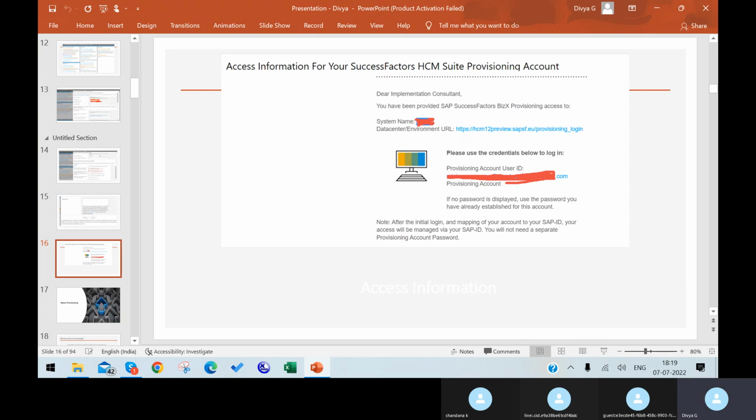Basically, if we want to work, we need to get the provisioning access as well as the instance. One will work on provisioning, one will work on instance. Provisioning and instance both can be worked on by a super admin, and in the instance a system admin can also work. What is provisioning and instance, Divya? Provisioning is the back end, and instance is the front end.